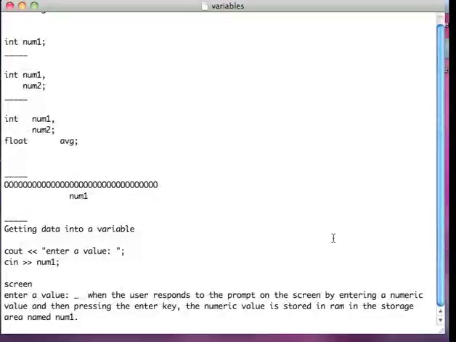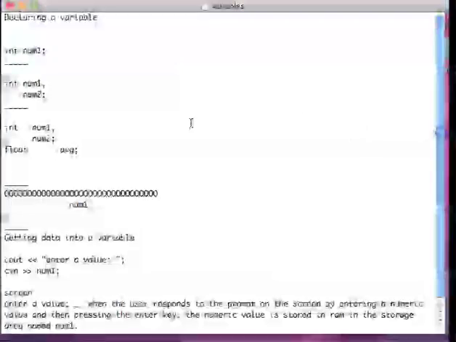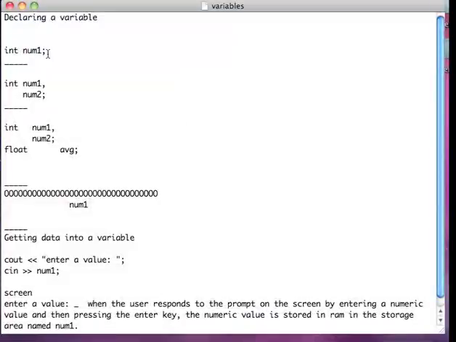This video is about storing variables in RAM and how you get data into those variables. If we wanted to create a variable called num1, I would simply say int num1 semicolon. Int is the data type that describes the variable, and num1 would be the name of the variable. And we have to put a semicolon after that.